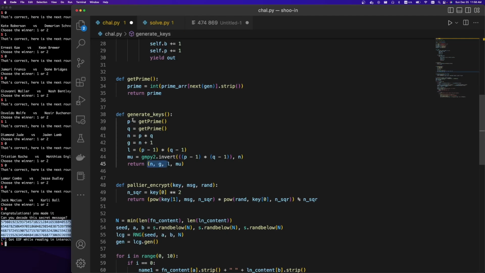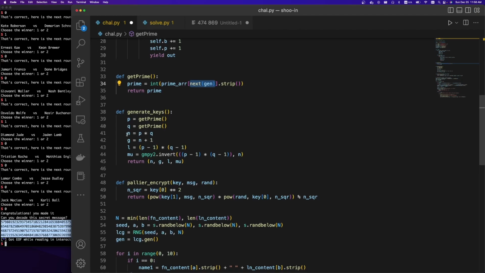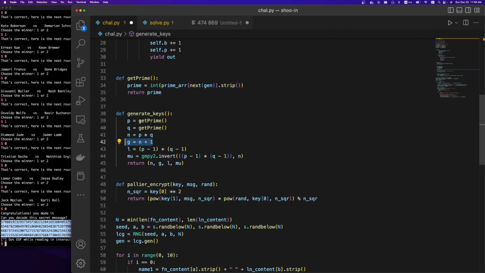The first one is going to generate 2 primes, and so these just come from calls to our next gen. So we need to make sure we hold on to that next gen instance so that we can get the next 2 primes. From there, we need n and g, so n is just the 2 primes multiplied, g is just n plus 1. We can ignore the other 2 values because they're not used. So this is going to generate an n and a g and pass it into here as keys.